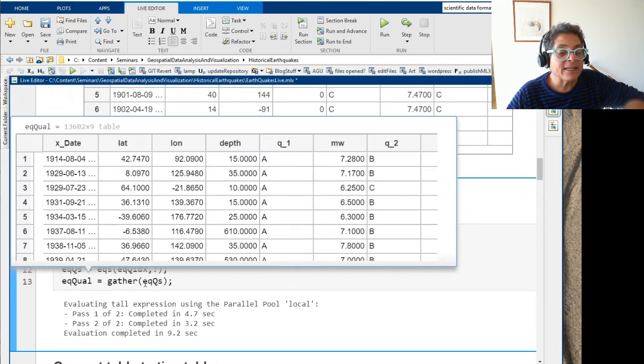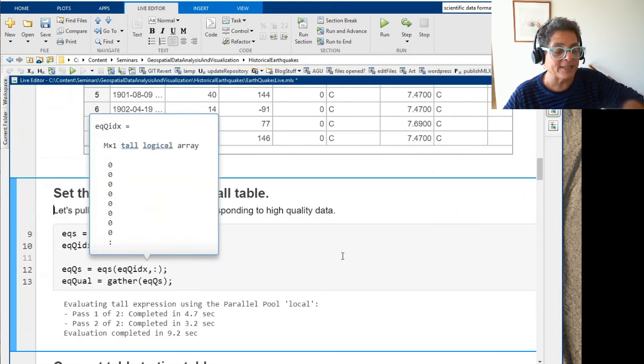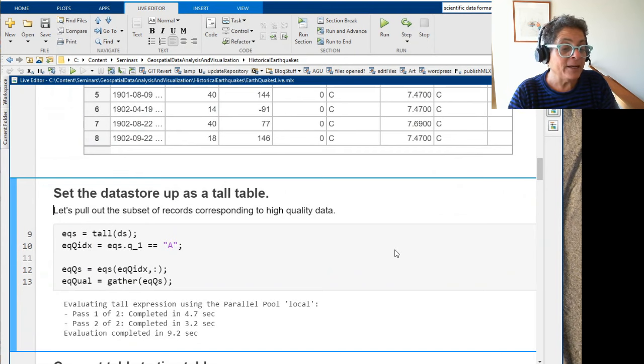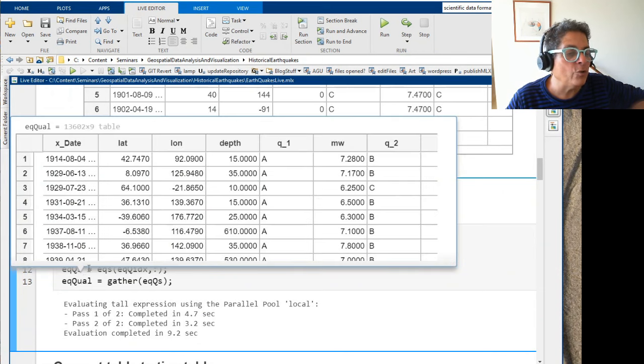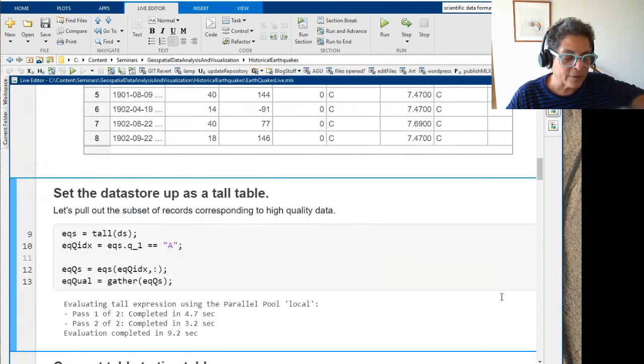quality. And MATLAB doesn't even run this whole section of code between the tall and the gather until it hits the gather. So it's not running a lot of code, but it has to do it twice. First, it needs to find out which ones are acceptable, which ones had the value A, which ones were true, and then pass through a second time and do the indexing for them. And so you can see it took us about 10 seconds to do that operation. But now I have here my EQ qual, and if we look in my workspace, I have 13,000 of them. So however many rows there were in that other table, I've got a lot less now.